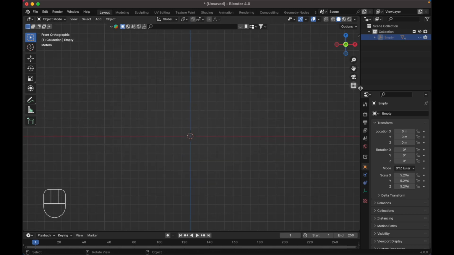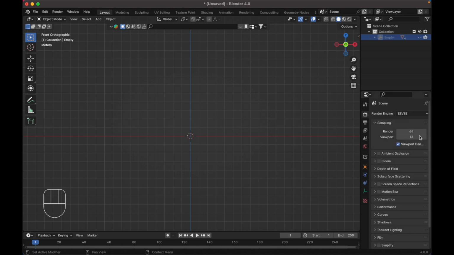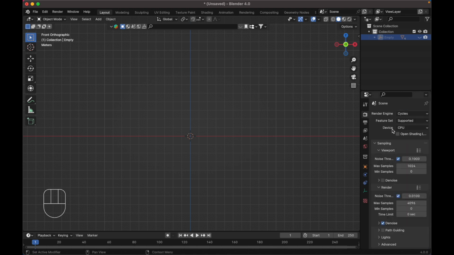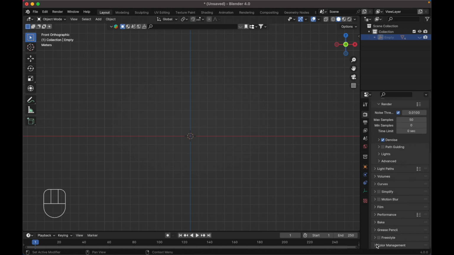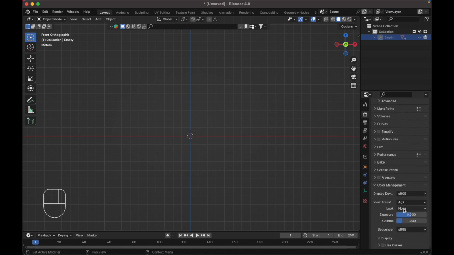Now go to the render property, render engine, change it to Cycles. To the render, change it to 50. I only use 50. Color management, change this to Filmic and high contrast.